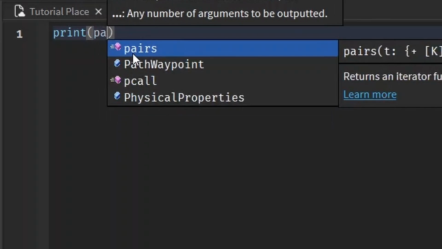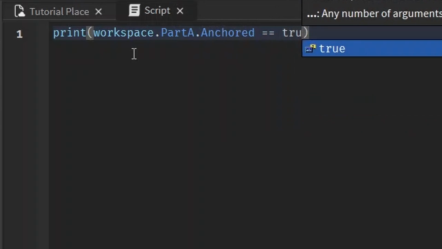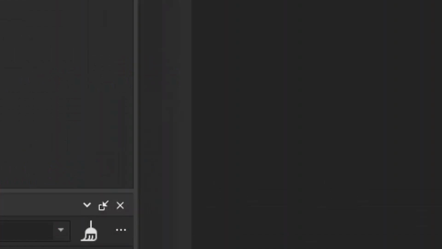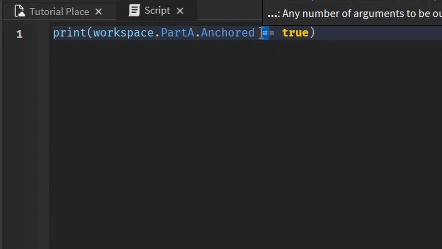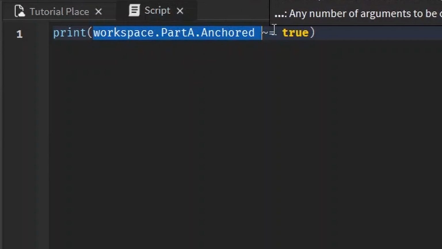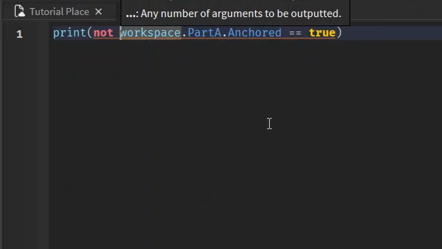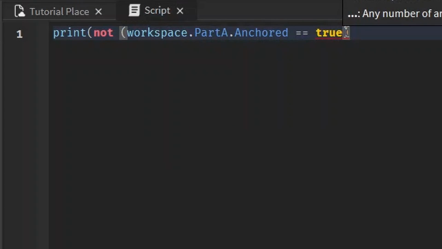If we want to print workspace.partA.anchored, we can check if it's equal to true or equal to false. But what if we want to check the opposite? You could just use the squiggly line here and see if it's not equal to false. True, because it's not equal to false. So this statement is true. But another way to do this is to write the word not in front. But you have to put this condition in parentheses.